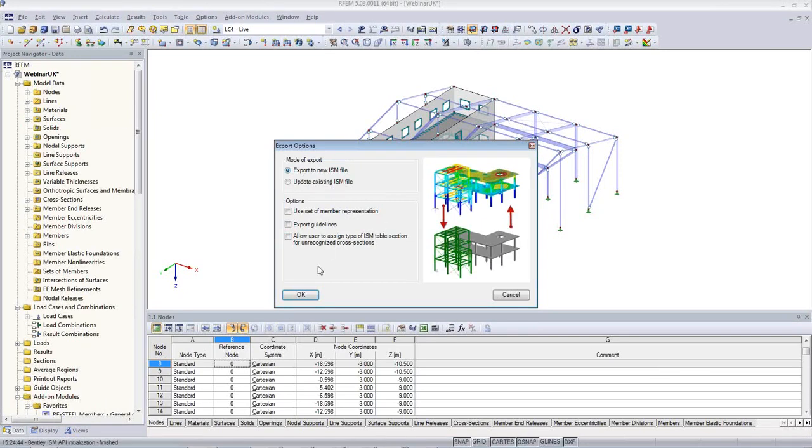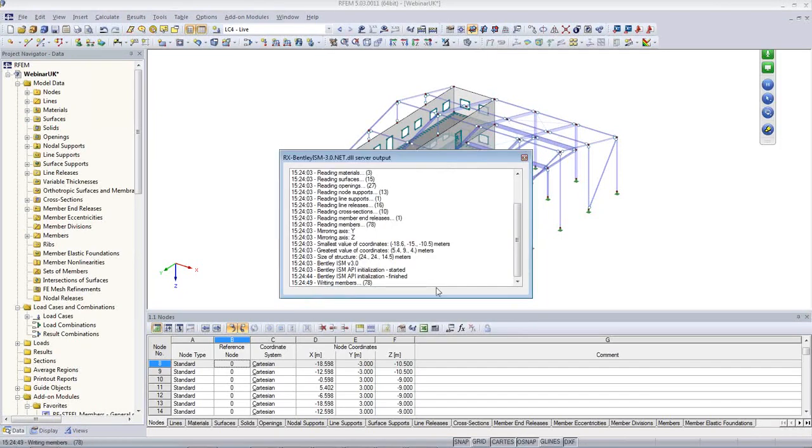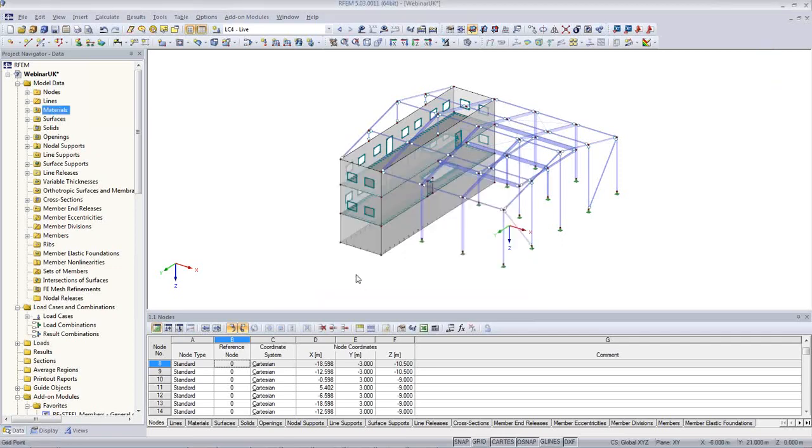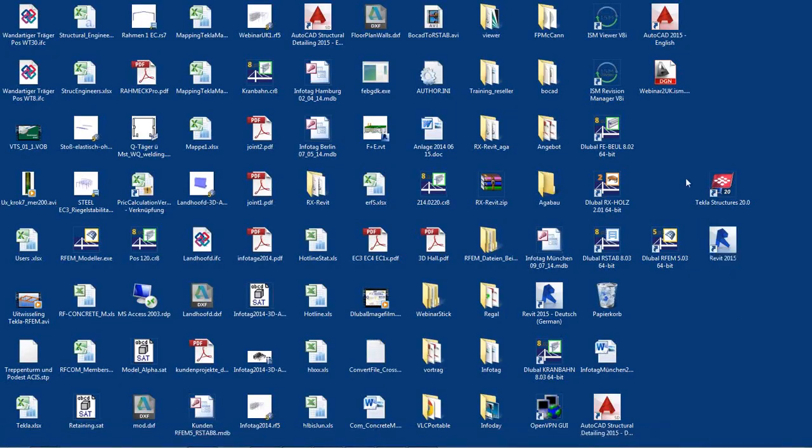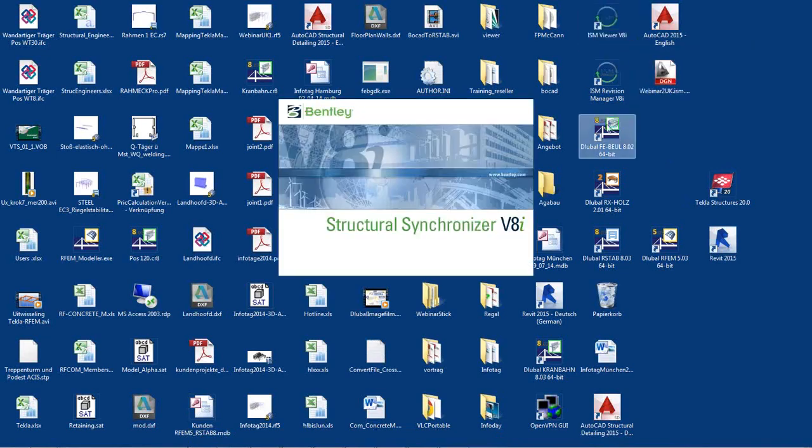Now I can export into this new ISM file. And once it's written, we can use the free viewer, the ISM viewer, which is available on the Bentley page, to look at the software. So you see here a little protocol that runs down, and once it's done, we should have here the ISM file, and I can view it in the ISM viewer.